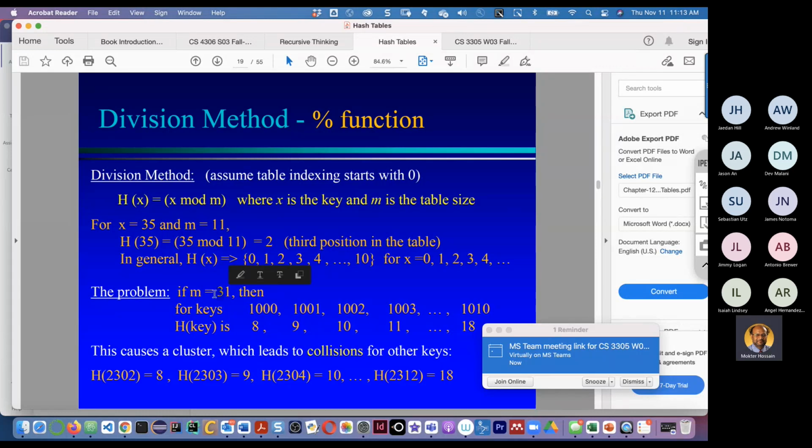So m could be 13 or 31 or 11, whatever we like. For instance, if our key value is 35 and m is 11, then we use 35 mod 11. Mod is used to find the remainder. 11 goes into 35 three times, 3 times 11 equals 33, plus 2 equals 35. So 2 is the remainder, and we will use this 2 as the index in our hash table.